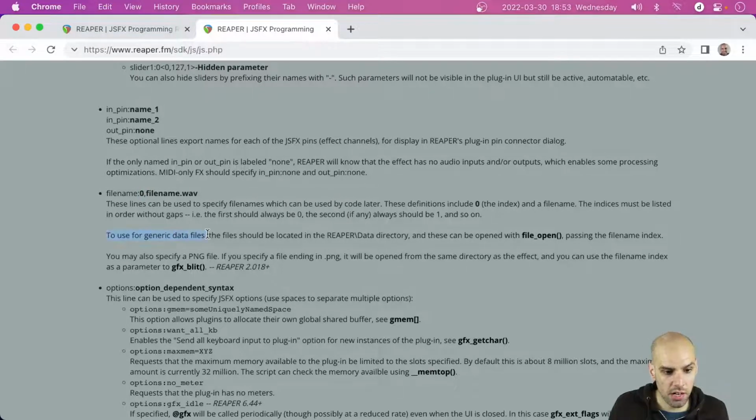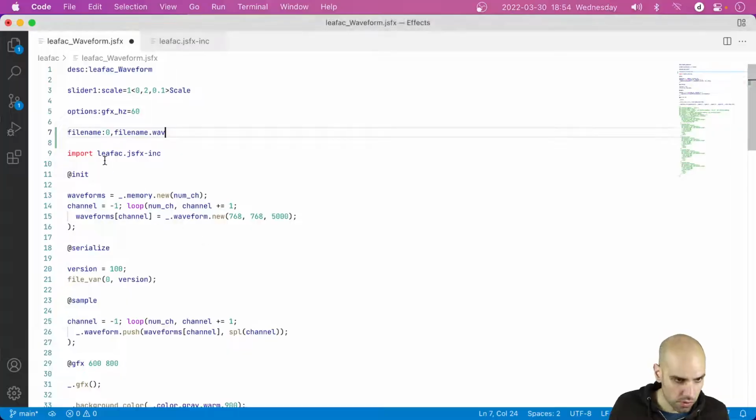To use for generic data files, the files should be located in the Reaper data directory, and this can be opened with file open passing the file name index. You may also specify a PNG file. If you specify a file ending in PNG, it will be opened from the same directory as the effect, and you can use the file name index as the parameter to GFX split. That's exactly what we are going for.